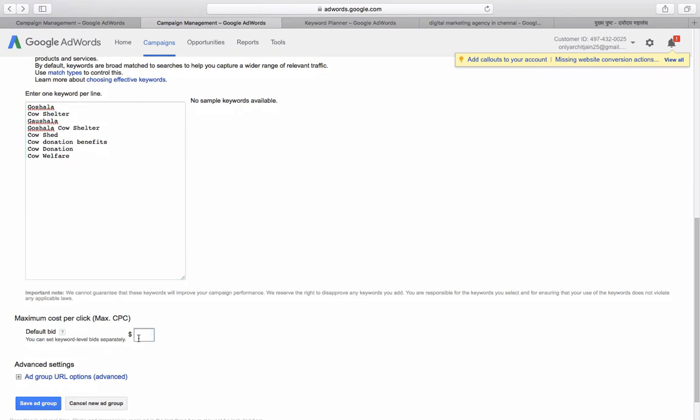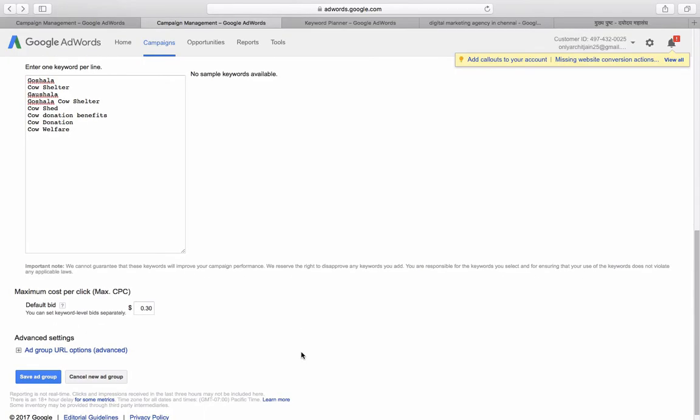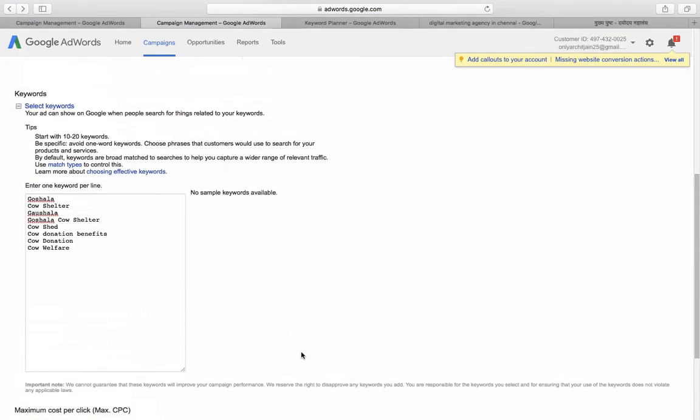For the maximum cost per click, I want to not spend more than 30 is what I define, and then I will manually go check this later.